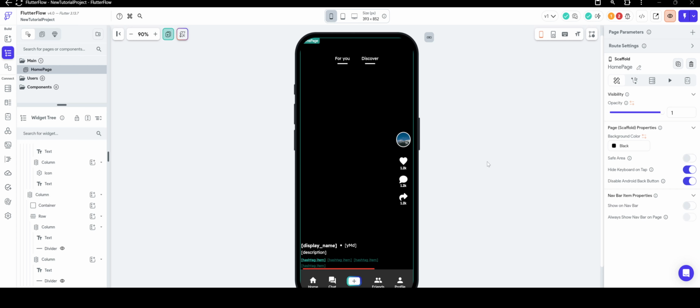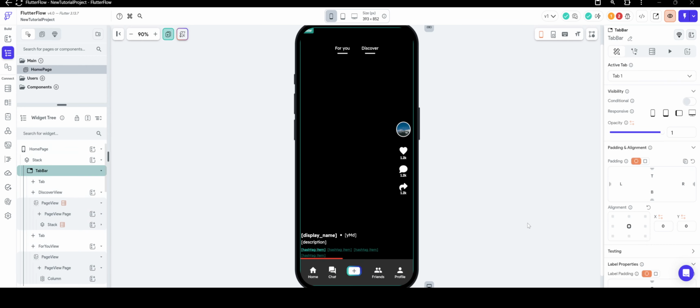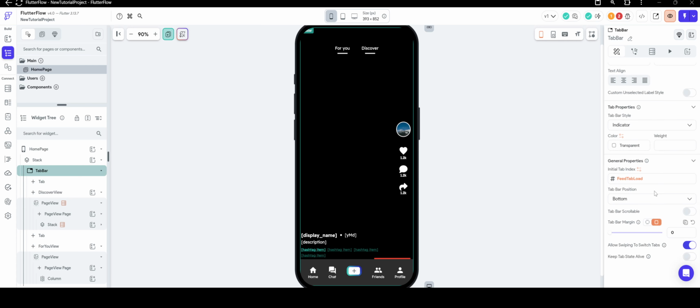So yeah, I think that'll work. So we do want to make sure, of course, that swipe scrolling is able to switch tabs.